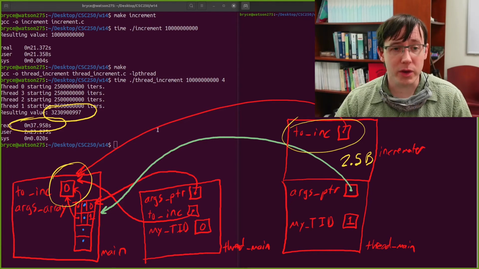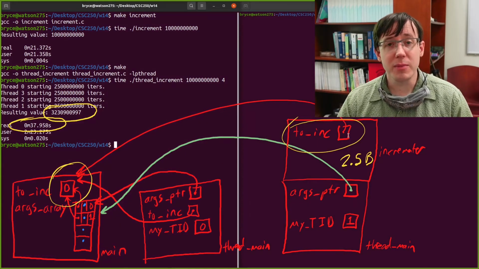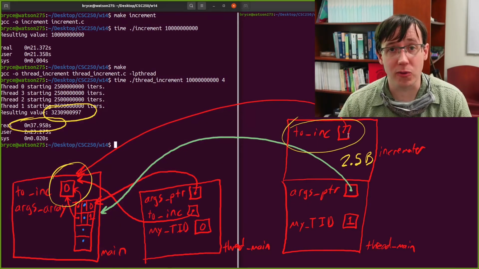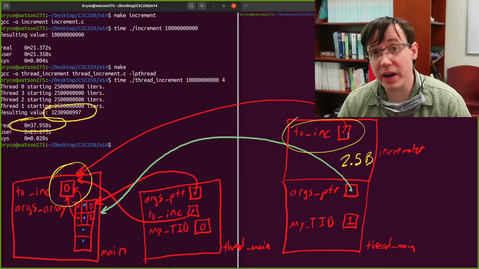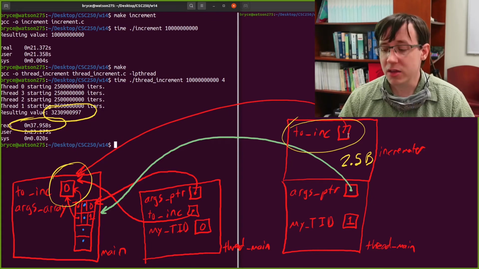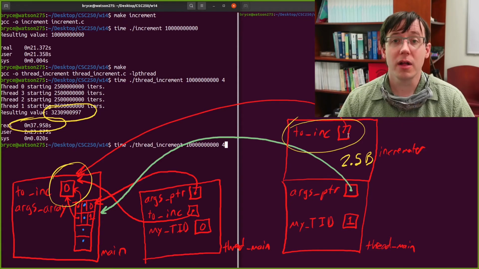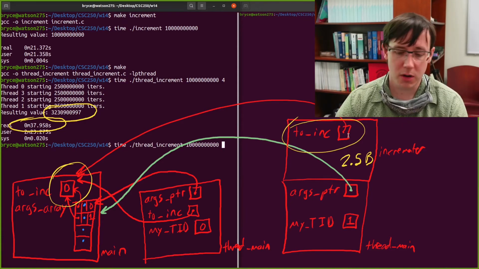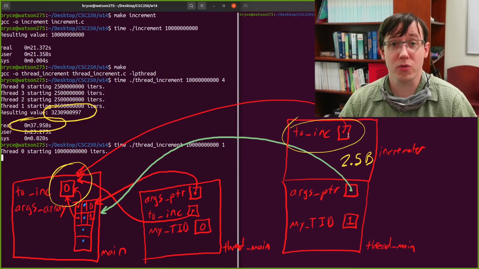Well, to start with, we could see if maybe we implemented something wrong, or maybe the threading library just slows us down a whole lot, so we could try running our thread increment version with just one thread.